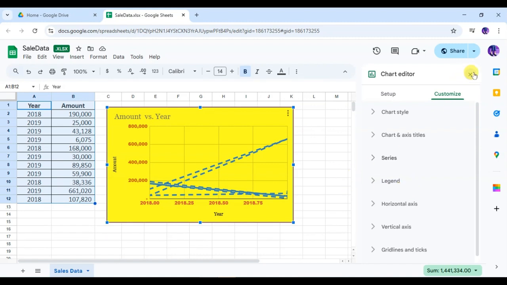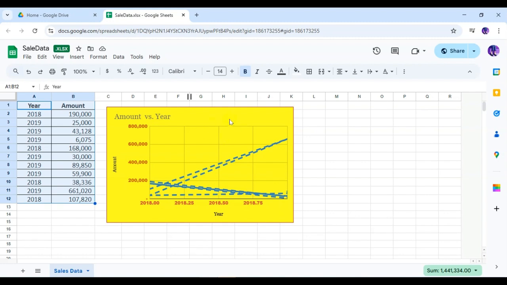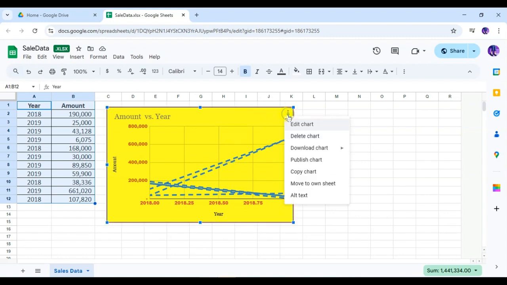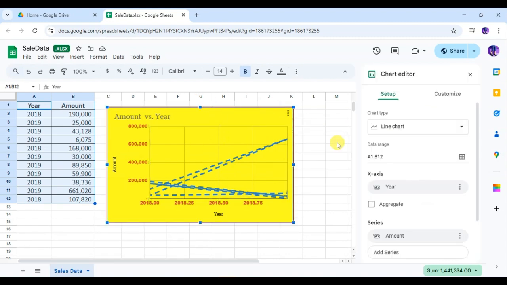And when you close these and if you want to open the chart again, just click on the chart and then click on these three dots and click on the Edit chart option. And again the chart editor is open.